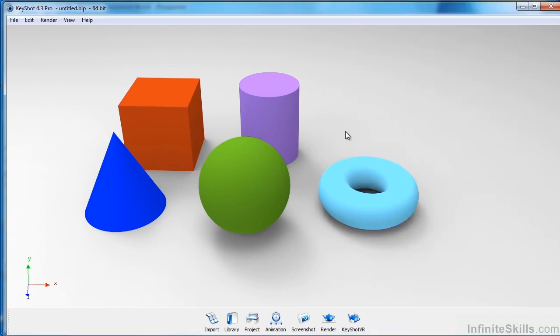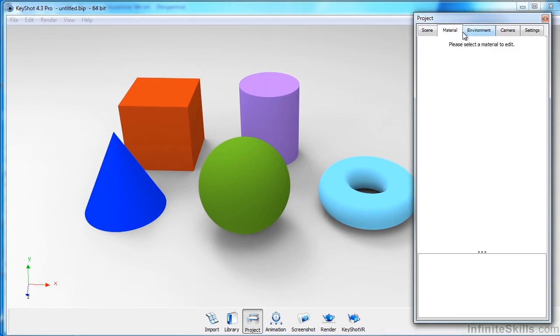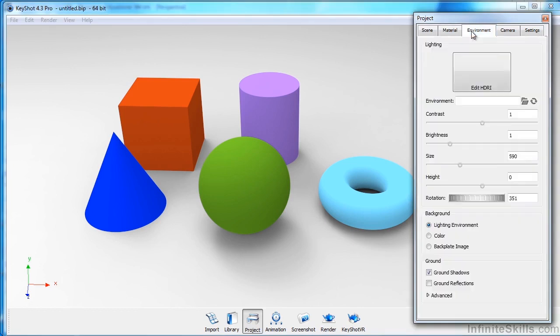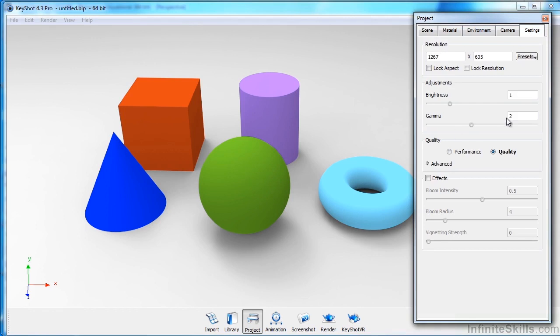So if I want to pop up sort of the document settings and my environment tab, I just have to hit my space bar and I just tap it. And you can see I get a project window, I've got a scenes, materials if I want to edit materials, environment, my camera, and my document settings.